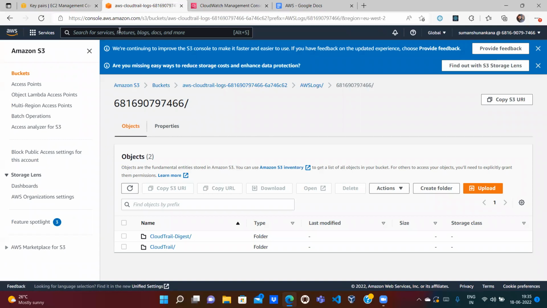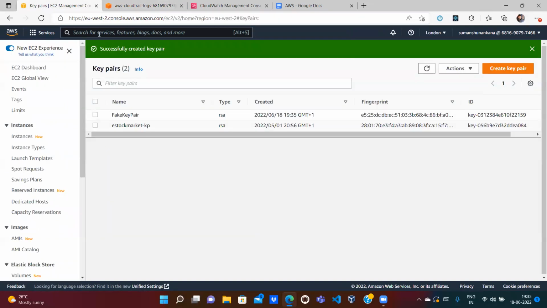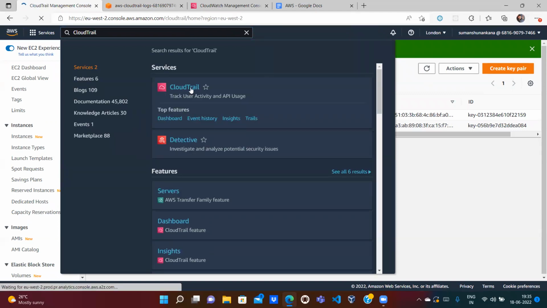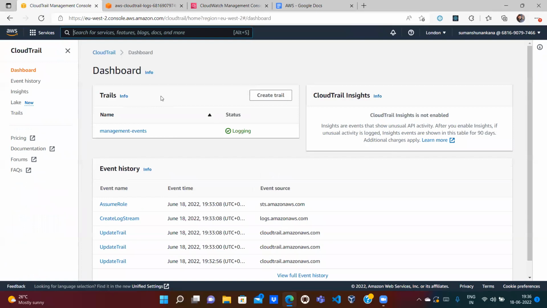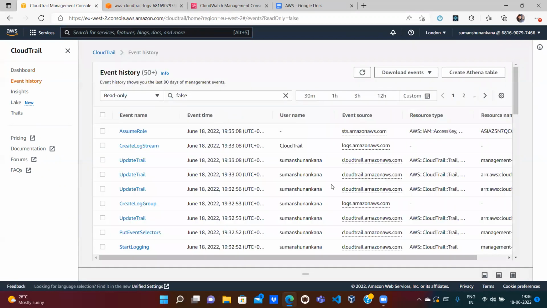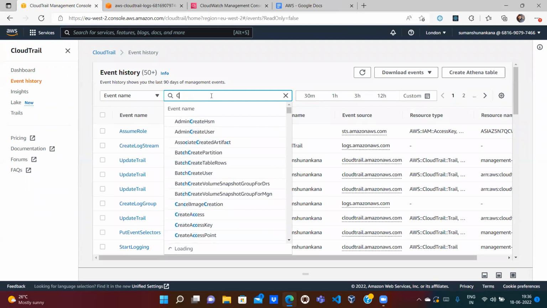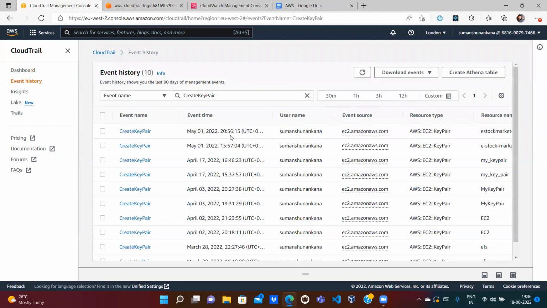So if we go to CloudTrail, first we have to see it on the CloudTrail, then we will see it on CloudWatch or S3. Because if it is not coming into the CloudTrail, then how can we see it in CloudWatch or S3? The first step is that it comes to CloudTrail, and then from CloudTrail it goes to the S3 and the CloudWatch logs. So if you go to the event history and look at the event name, create key pair, because we created that.